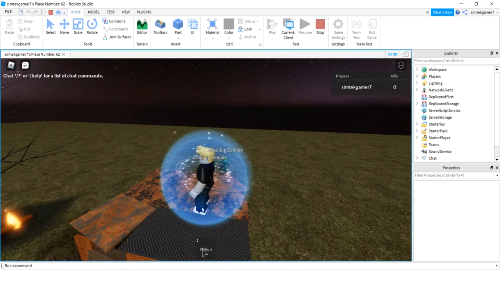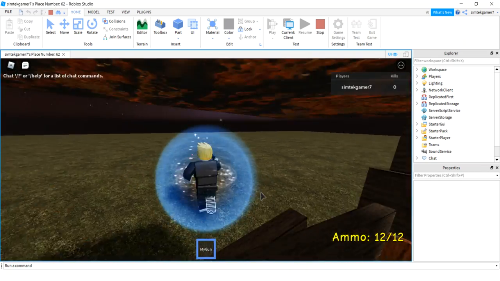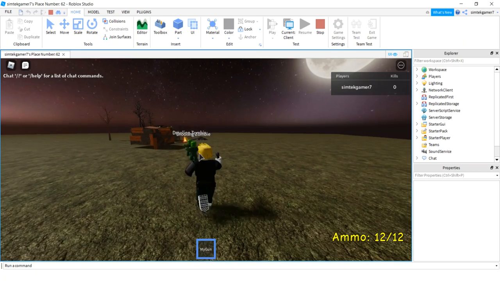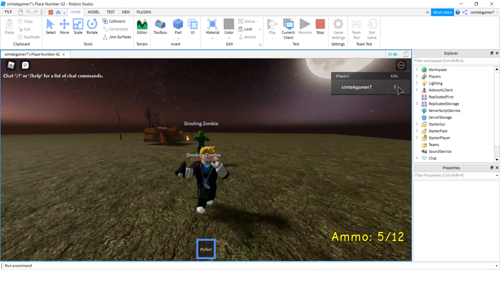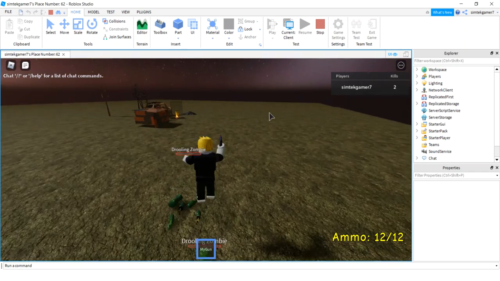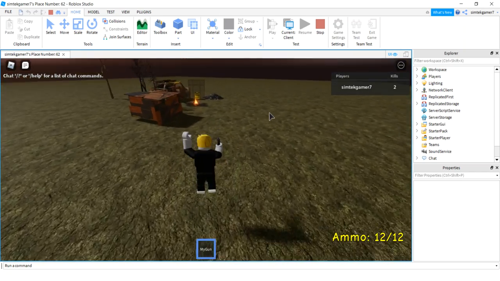All right, so today I'm going to show you how to get kills with your custom weapon so that you can update your leaderboard here. It'll show you how many kills you got. Boom, see that? I got a kill. And I'll get another one. Boom, two. All right. So the best way to do this is something called the creator tag.